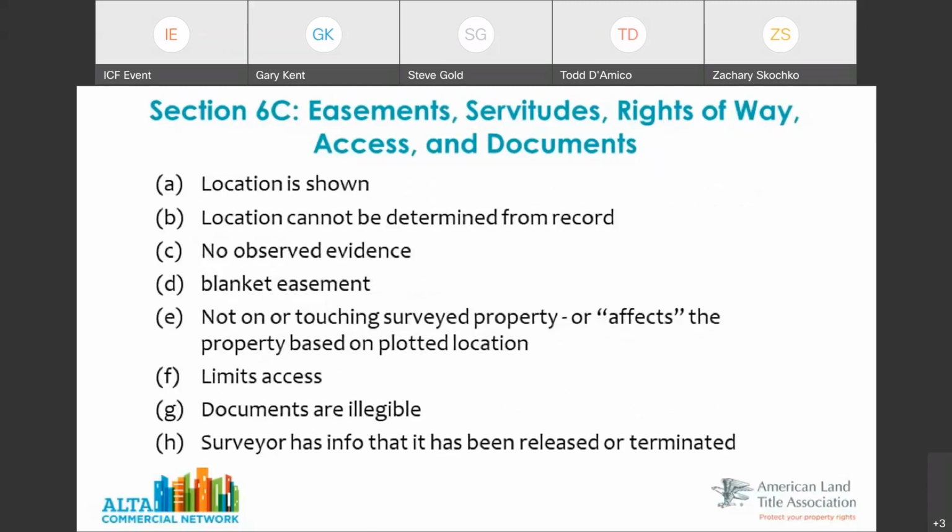So as you see on this slide, we talk about the different descriptions that can be used as kind of guardrails for the surveying community to give you information about those documents. The location is shown, can't be determined from record. That's one that sometimes needs a conversation, right? Maybe the exhibit isn't attached. Maybe the legal description isn't clear.